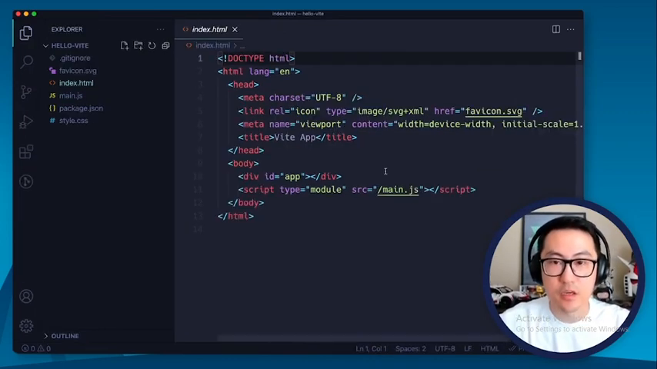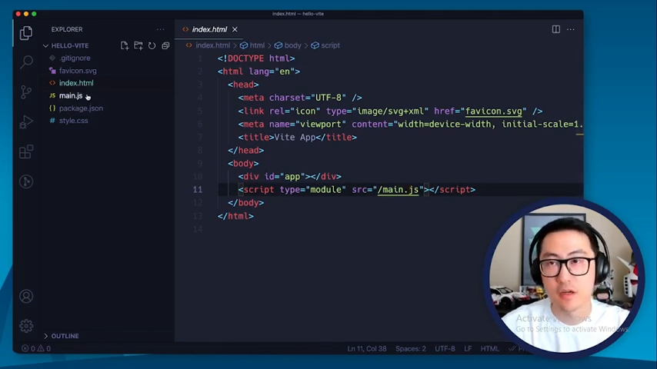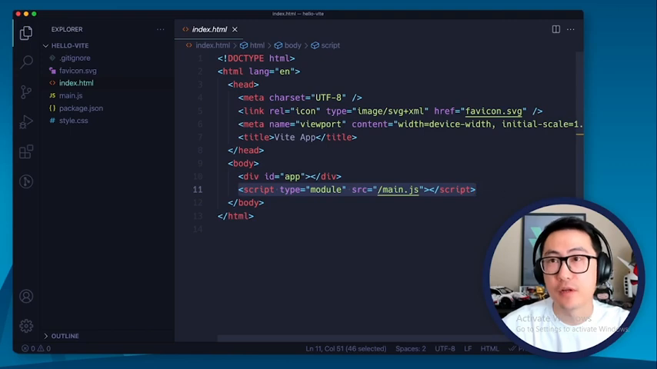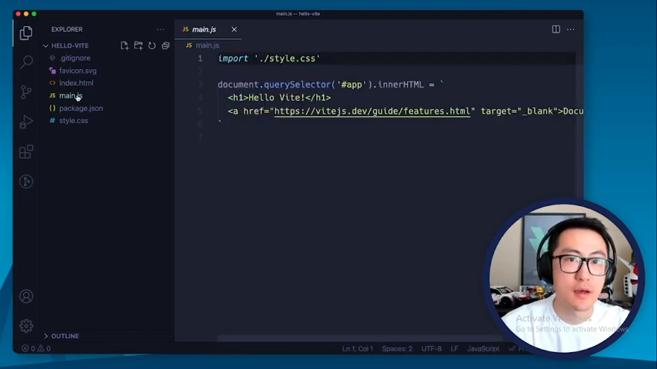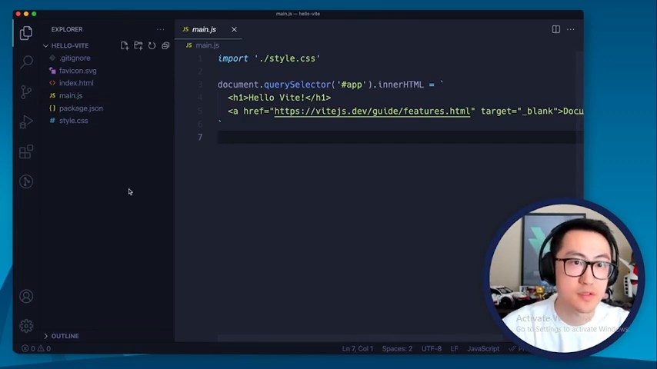The index HTML has a script type equals module with a source pointing to main.js, which is right here next to it. Now, we can actually run this with any simple HTTP server without any special features. This is valid syntax for native ESM usage, right? And inside here, we see something special. We are importing some CSS. So we're going to be talking about CSS just in a minute.